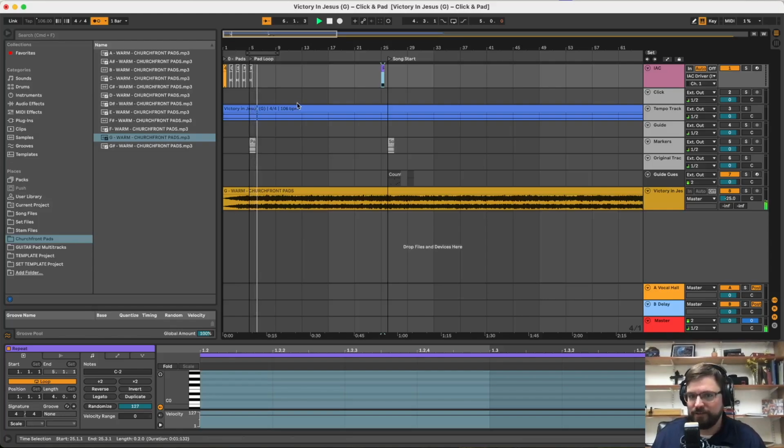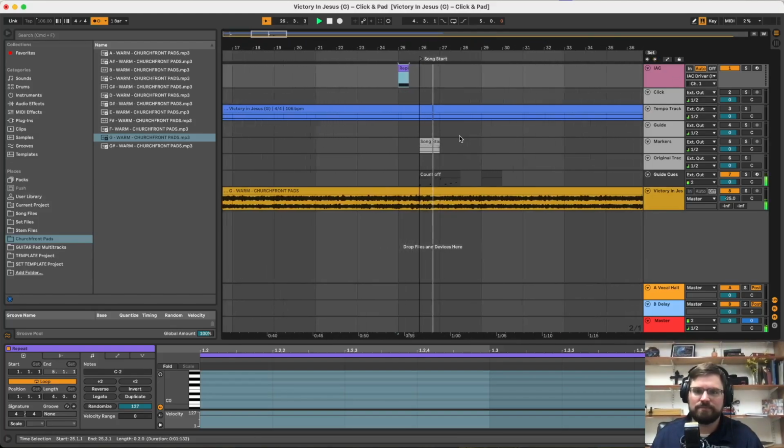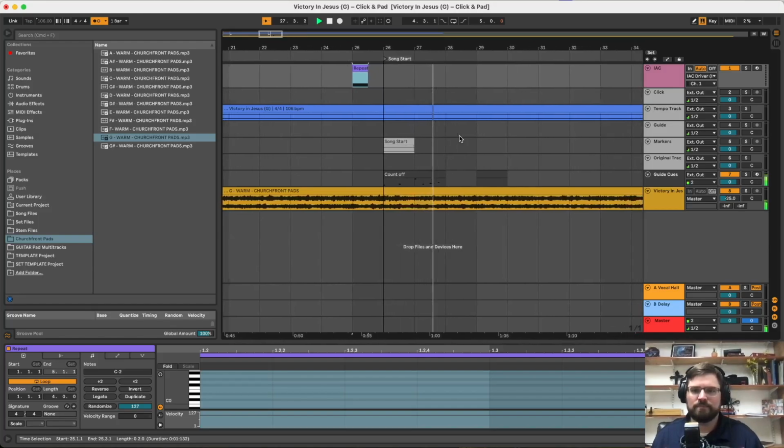And now we have a pad loop. This helps set up a song, be ready to go beforehand. And whenever it's time to start the song, we trigger the next marker. That'll skip past the repeat and play our count off. Let's give that a try. 1, 2, intro, 2, 3, 4.